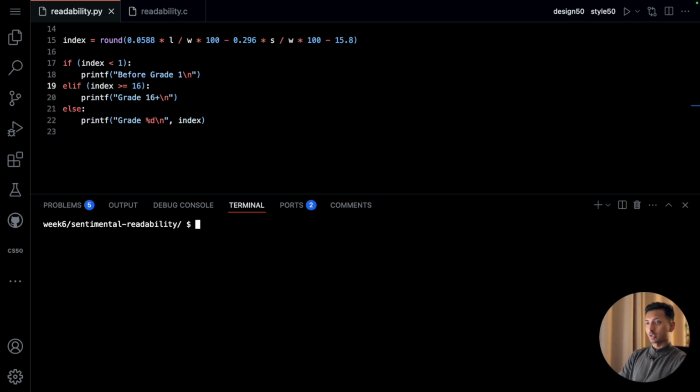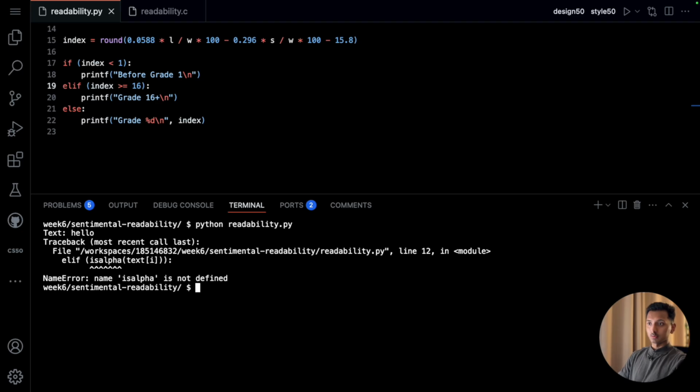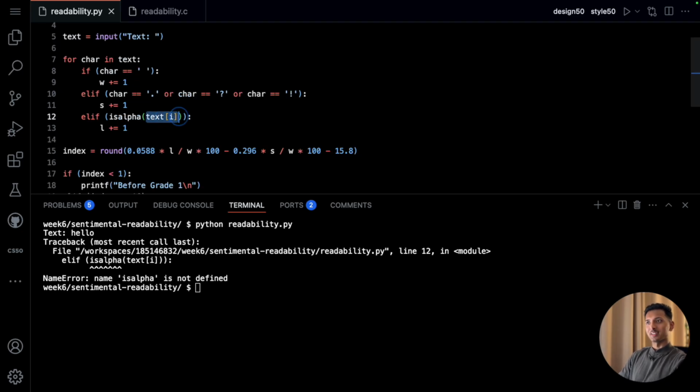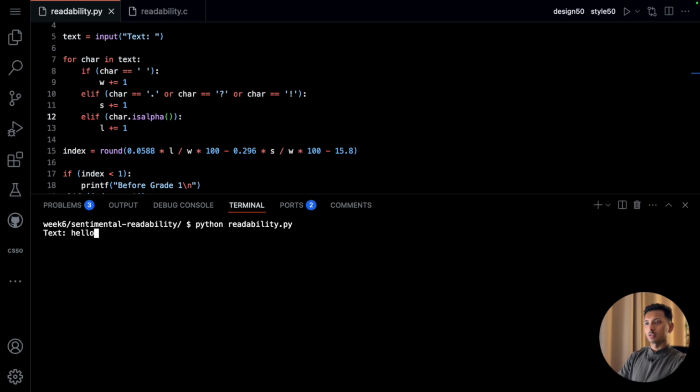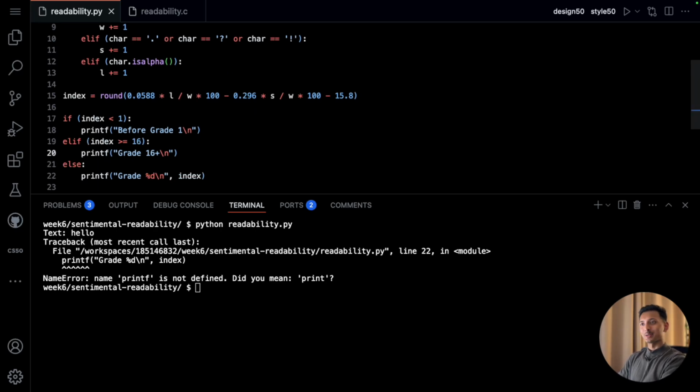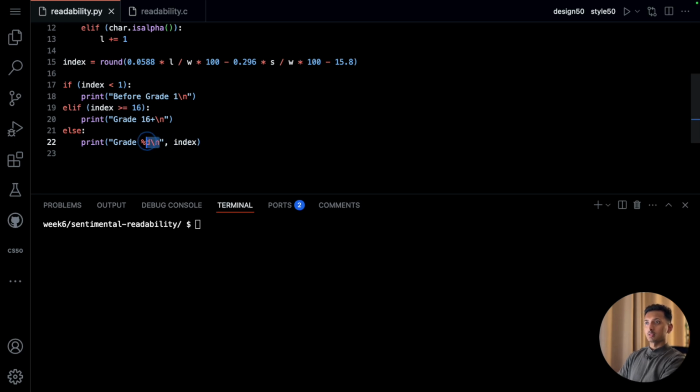We will try to execute the program. Let's say it's hello. We are missing something. First, here we need to put char. In Python, we also don't have something called isalpha like this. We do have isalpha, but the implementation is slightly different. The way we use isalpha is we say char.isalpha. So that should solve the problem. Let's say hello, right? We don't have something called printf in Python. We only have print. Okay, once we have done this, I will get rid of this. We don't need a backslash n in Python. And hopefully this is all correct.